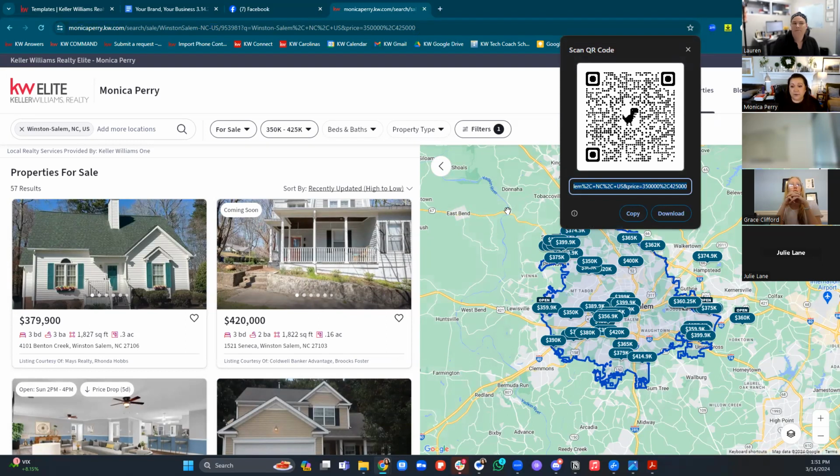I could put this on a flyer. Interested in living in Winston-Salem? Interested in homes in Winston-Salem that you could buy for less than what you're paying in rent? And I can put the QR code on the flyer. I could make a business card with that. I could put that on a postcard. Any of those things. Then I have forced registration turned on my website.